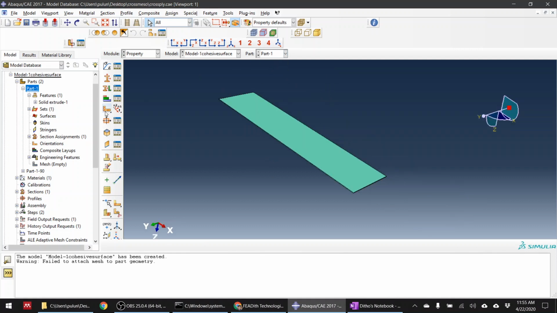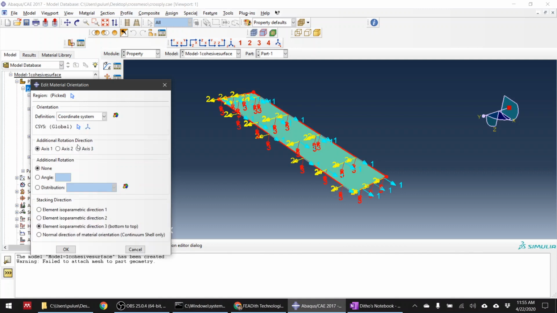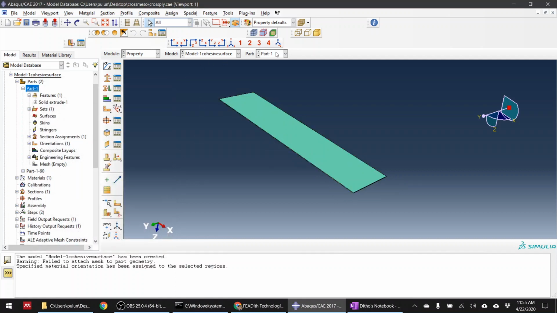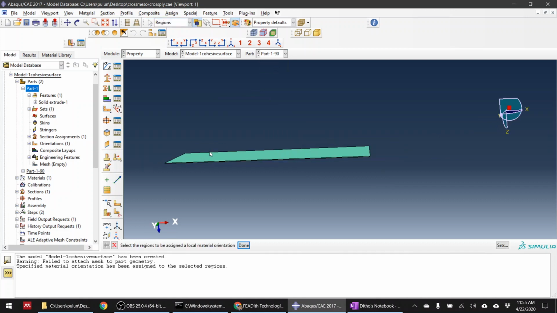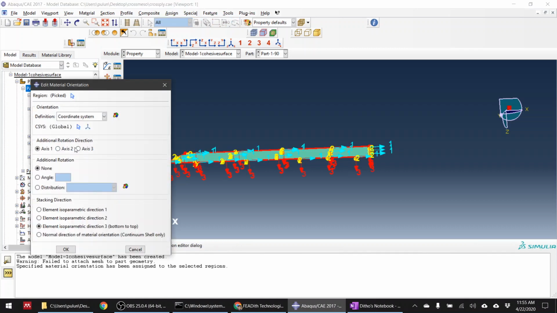For part 1, I will click here, assign material orientations, and then I click done here after I choose the default orientation. So I'm going to use coordinate system. The axis is 3, and then I will say it's a 0 rotation. And then for the 90, I will assign this one, select all of this cell, and then click here, coordinate system, axis number 3. The angle will be rotated 90 degrees. So now it becomes a 90-degree ply.